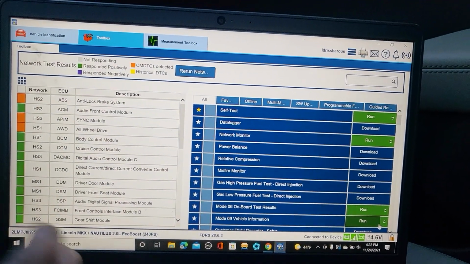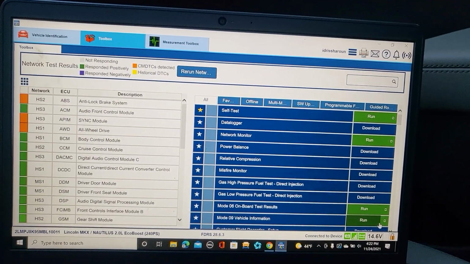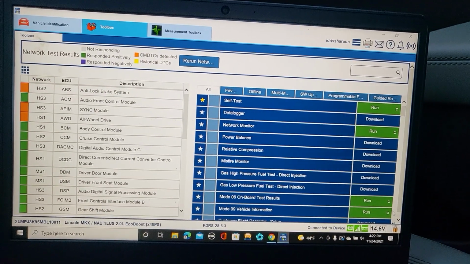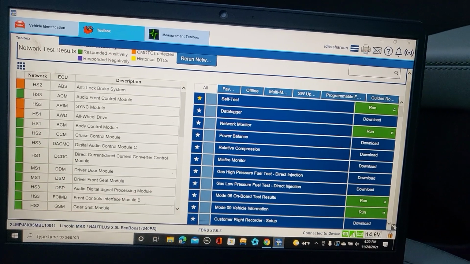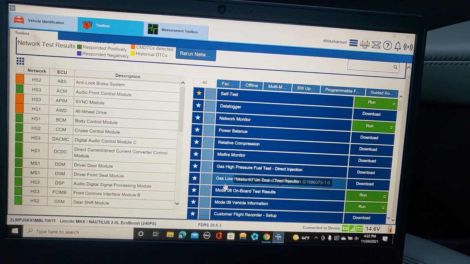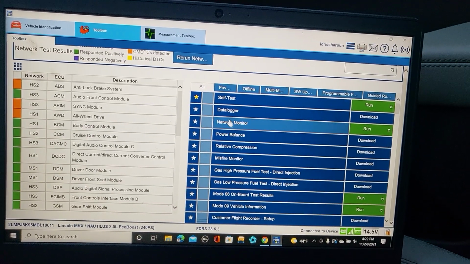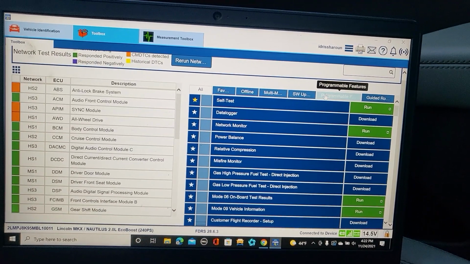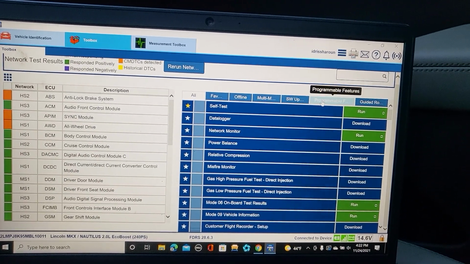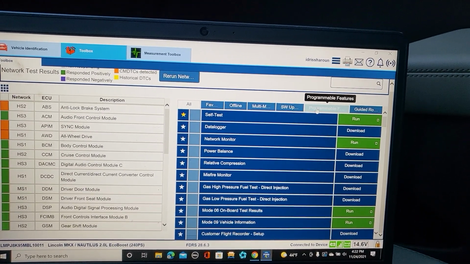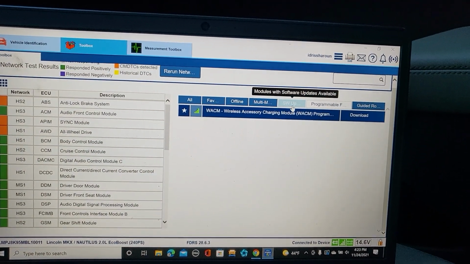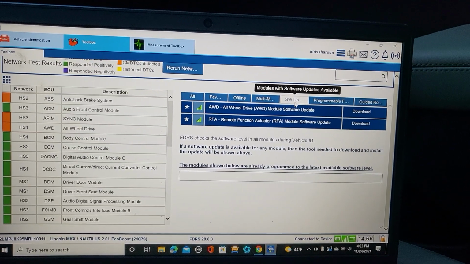Now here on the right side, the modules, and on the left side, if you need to program or you need to read codes. So let me go in. What you need to do? Custom flight, misfire monitor. If you need a programming module, you come here, or software module, is a software update available, or if you need to program features. Let me go here. I want to see if a software update is available.